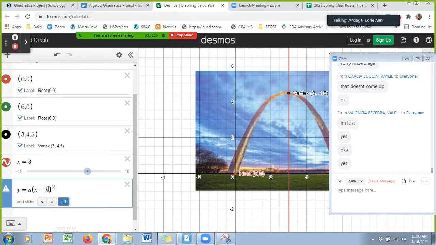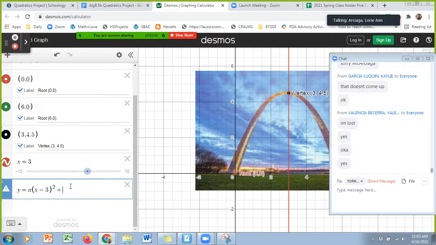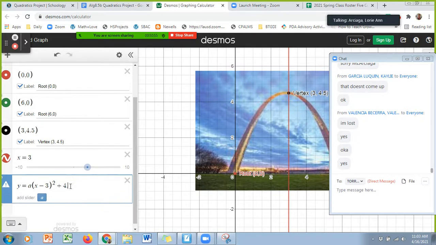Okay, so what does this h represent? Your h represents the first number in your vertex. So in my picture, the first number of my vertex is 3. So I'm going to change the h to 3. So do it. Okay, did you get that? Next, you put plus. Now we're going to put a letter K, but the letter K is the second number of your vertex. So the second number of my vertex is 4.5. You have to find yours. Don't copy my 3 and 4.5.